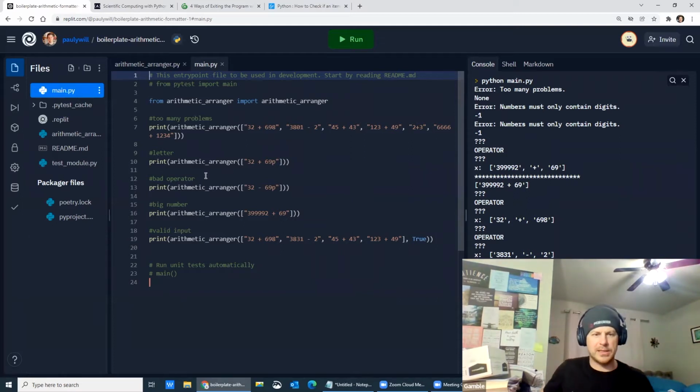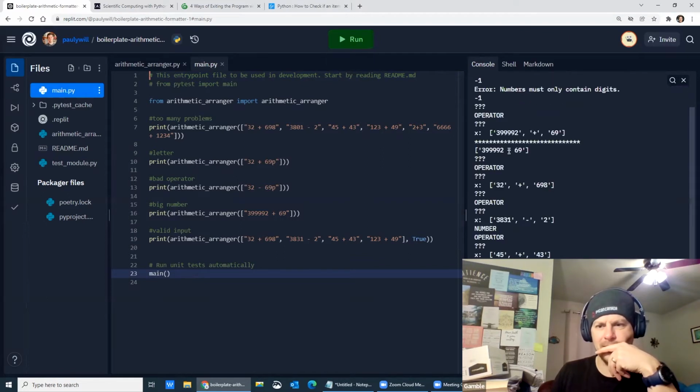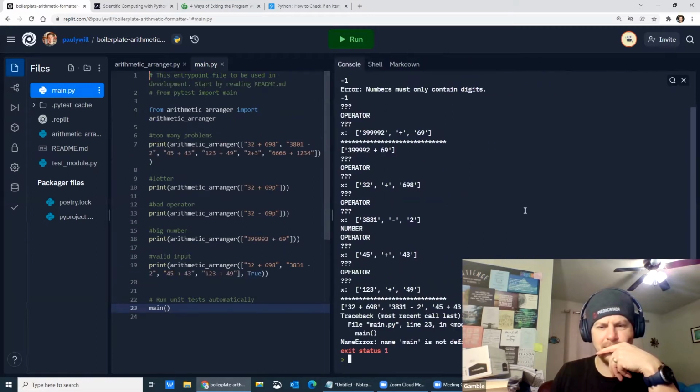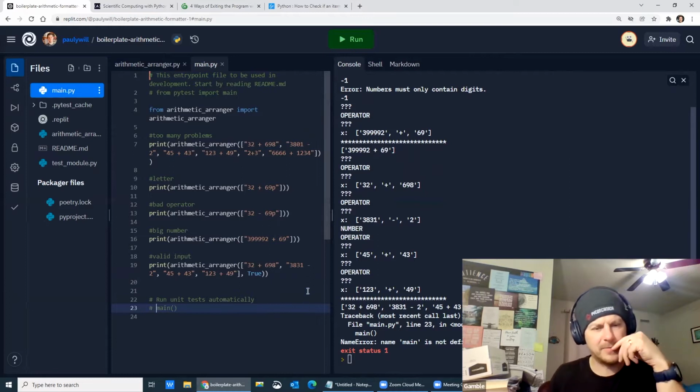Valid format. So we got... What's this? Sorry, hang on. What happens if we uncomment this? I'm just curious. May not define. I don't know why that was commented out.